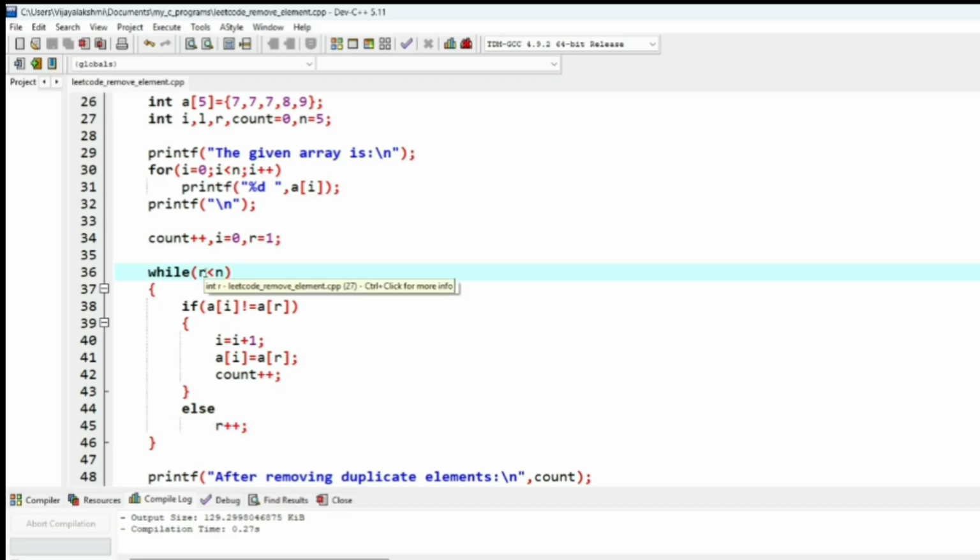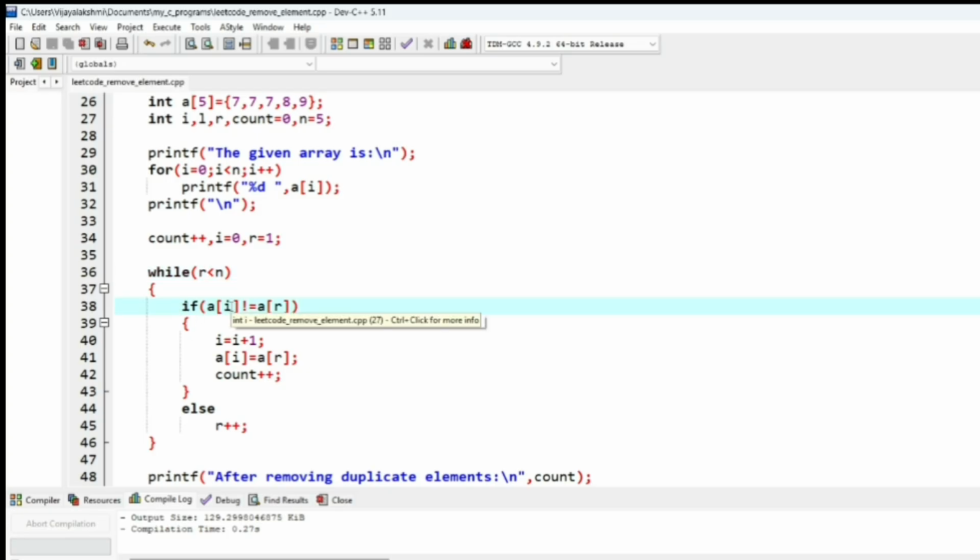Next, 4 is less than 5. So it is true. The control enters the loop body. a of i means it is 1. So it was here. 8 was already copied. So a of 1 will now be compared with a of 4. a of 4 means 9. a of 0, a of 1, a of 2, a of 3, a of 4, 9. 9 and 8. 8 was copied already in the previous iteration. So they are different. a of 1 not equal to a of 4. This is true. They are not equal.